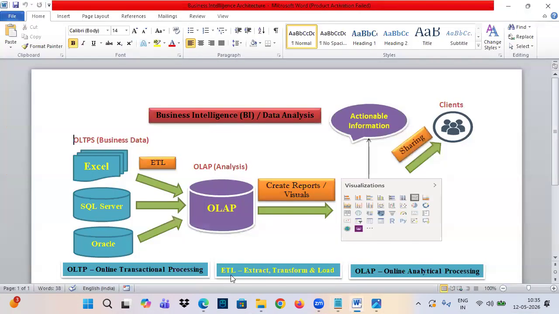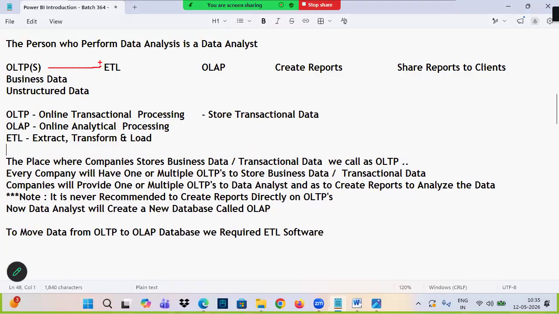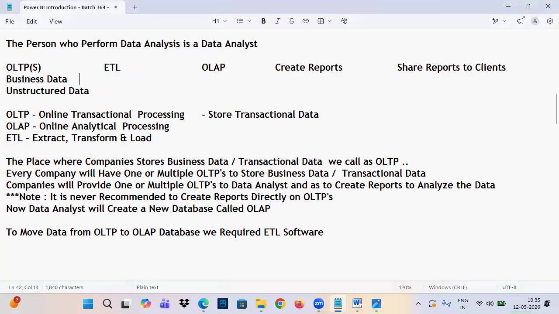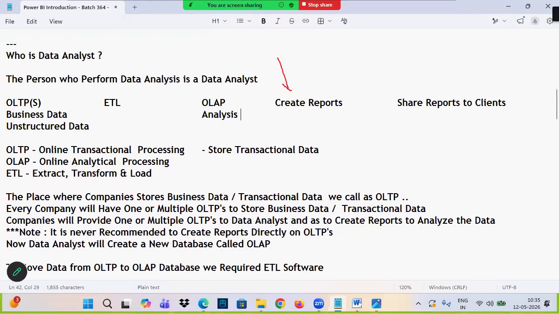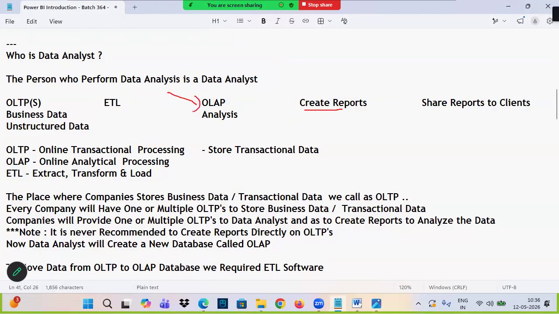What is the ETL full form? Extract, transform, load. We need to move the data from OLTP to OLAP. While moving the data, what data do you need to take? OLTP might have all your information. Out of all the tables, we need to move only the data required for analysis. What data do I want to show in the reports? Only that data we need to bring to OLAP.